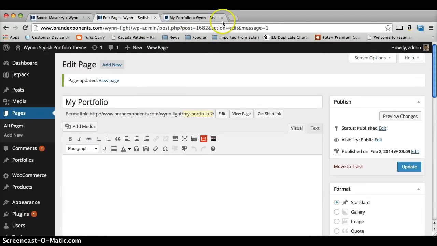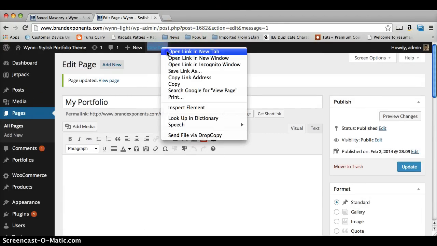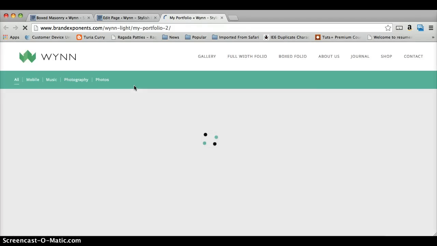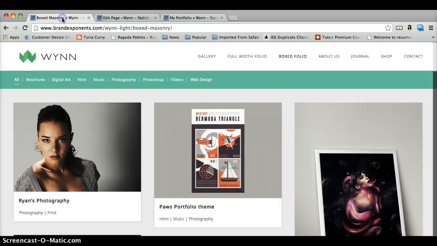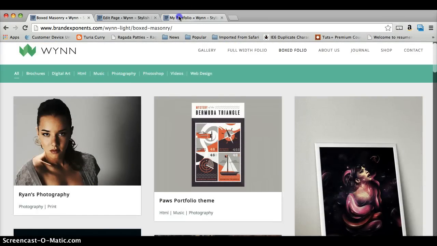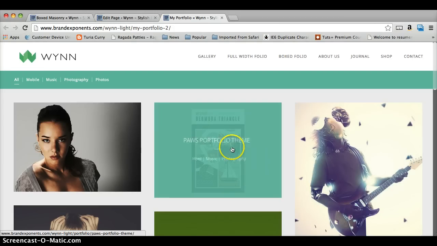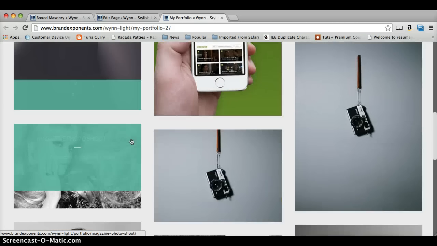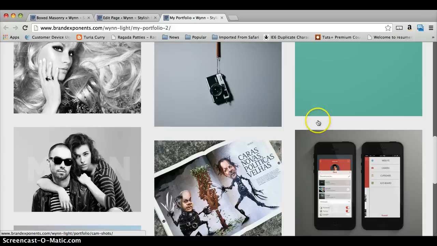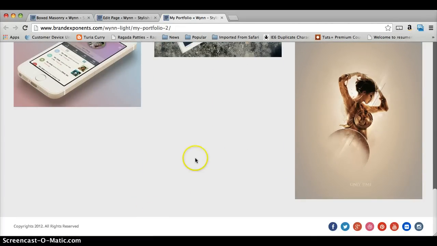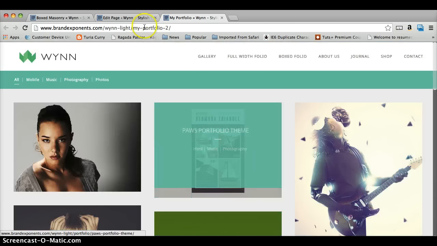Now let's see what the change is. Do you see the difference? This is the box type portfolio and this is the full width portfolio. You don't have a box around the images, and the title comes when you hover over the image. This is also in the masonry layout. Because we turned off the pagination, you don't see the load more button and you see all the images in one shot.